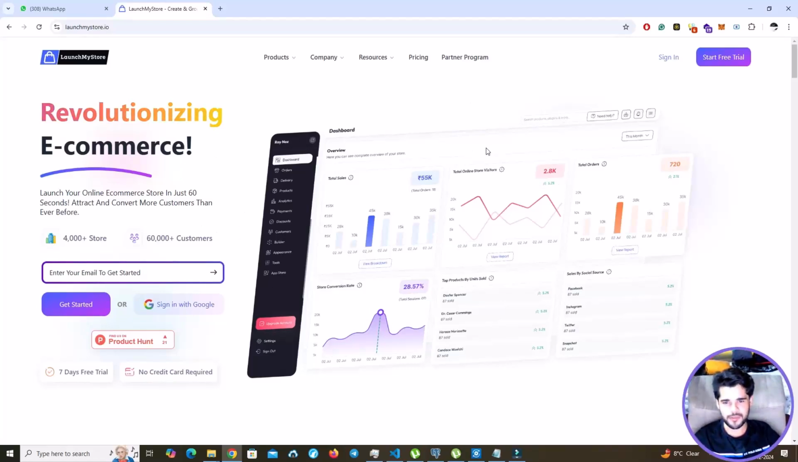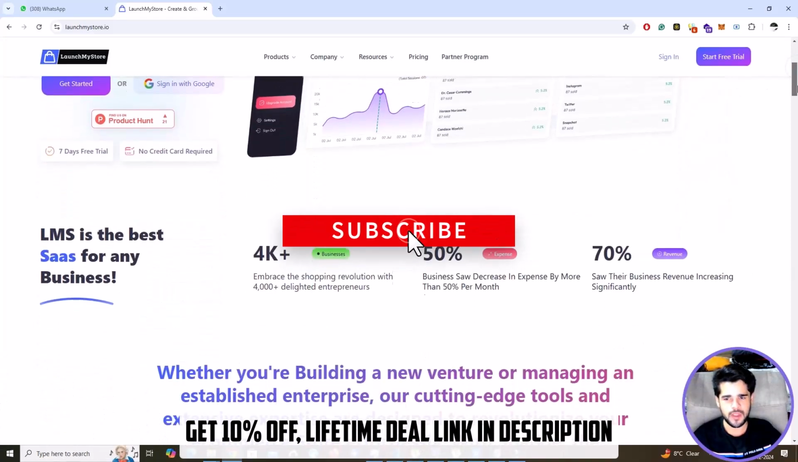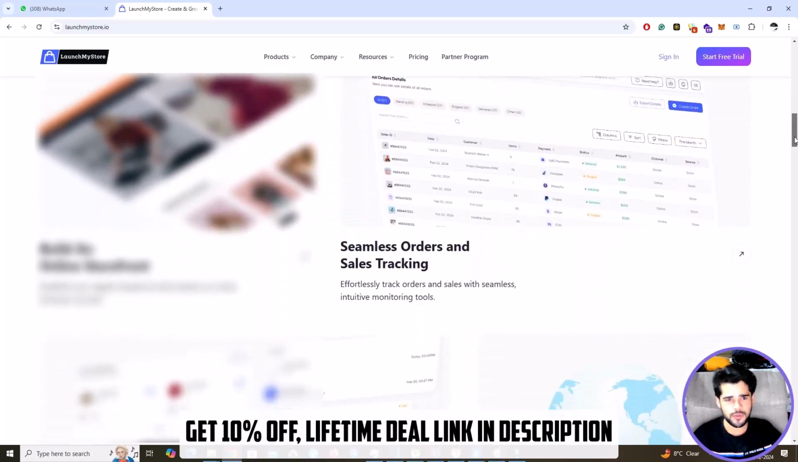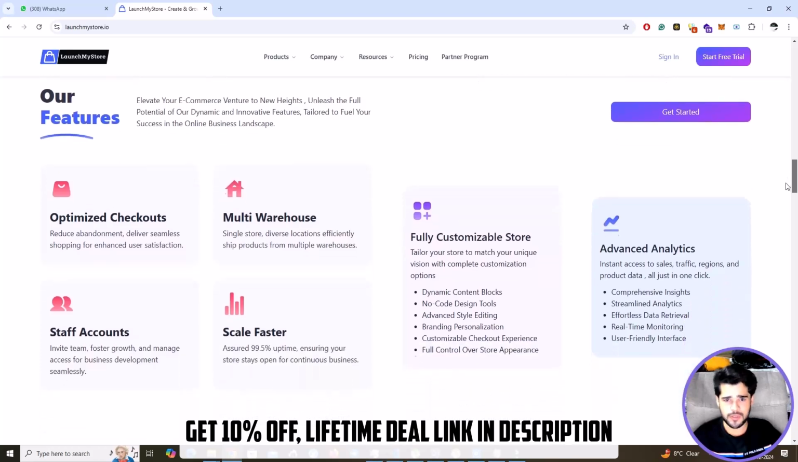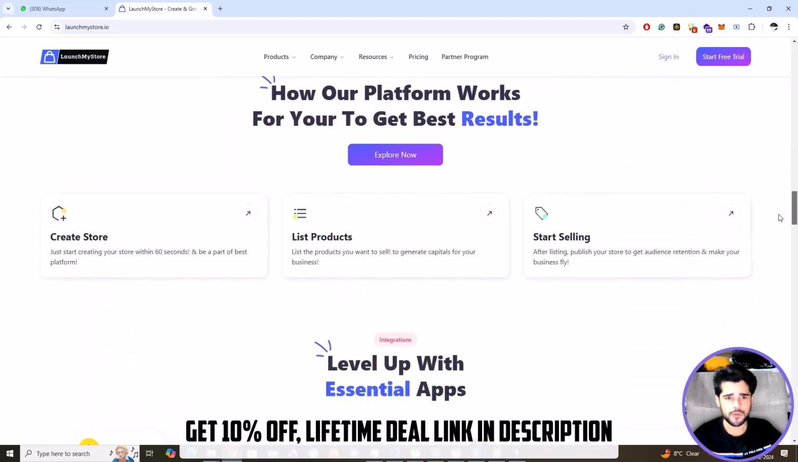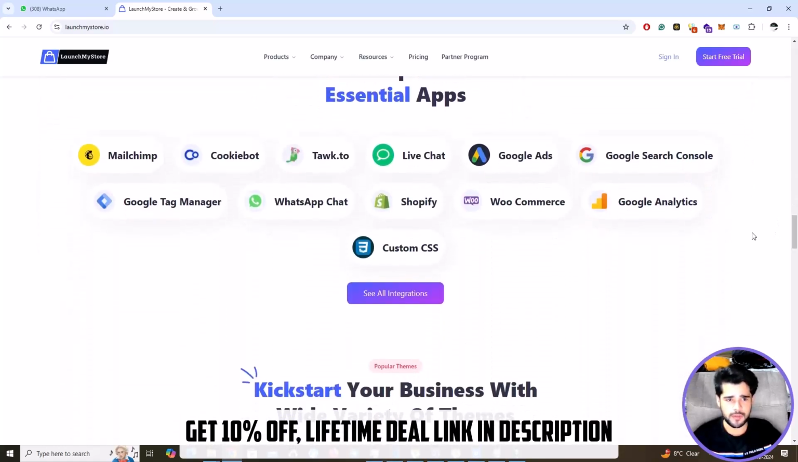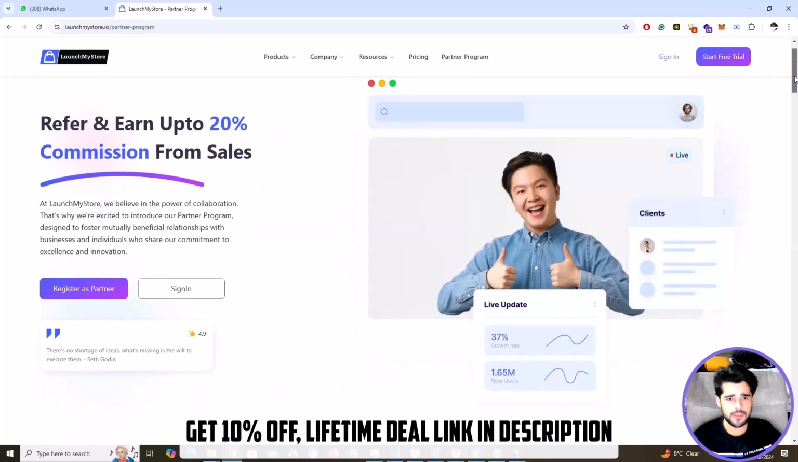Over the last 2 years, we have been working hard to create something that simplifies e-commerce for businesses and entrepreneurs like you. If you ever wanted to start your own e-commerce store but felt overwhelmed by the process or struggled with complicated platforms, Launch My Store is here to change that. Our goal is to make e-commerce better for everyone. So let me take you through the platform. I promise I will keep this straight to the point.